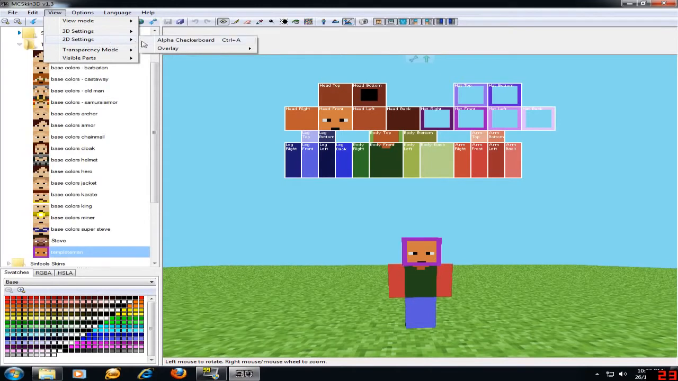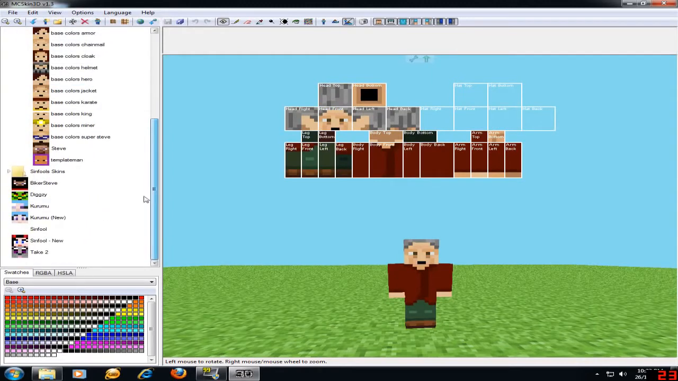And under 2D settings we have the alpha checkerboard and the overlay. So again, I mostly only use the 3D perspective, so I'm not too sure about 2D settings. Transparency mode, you always want it on all unless you're more advanced and experienced. I'll show you a reason why over here.